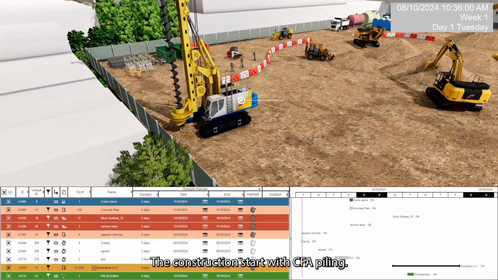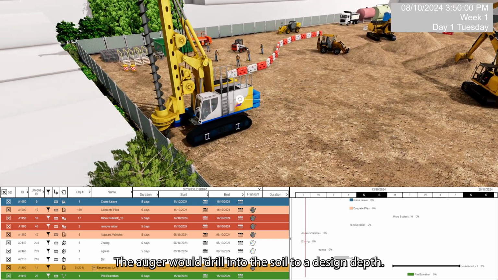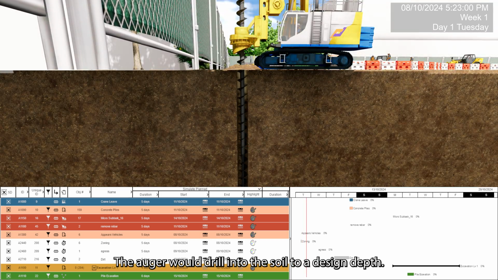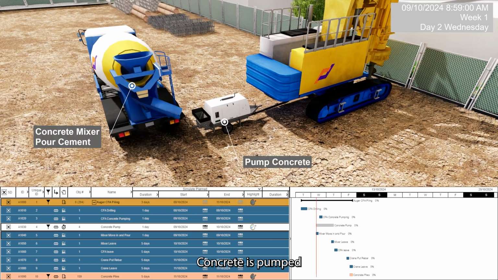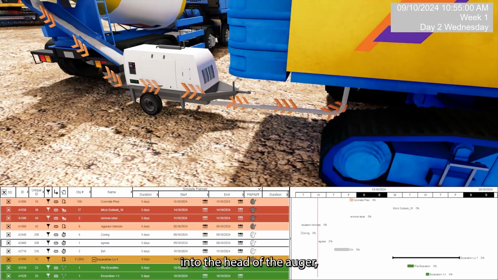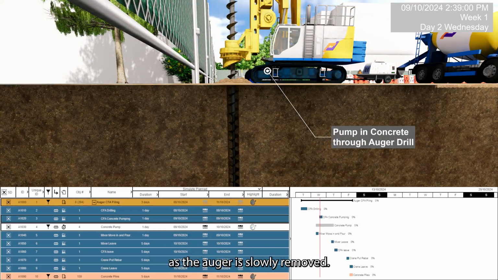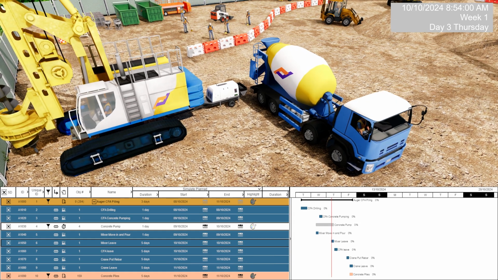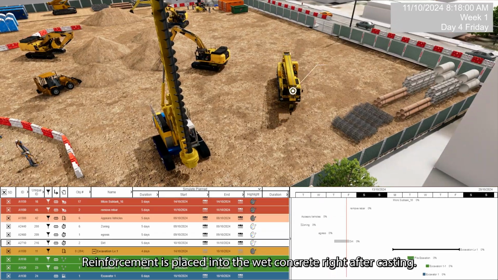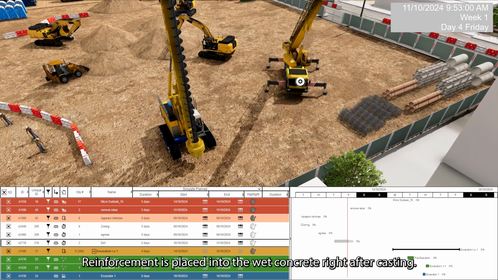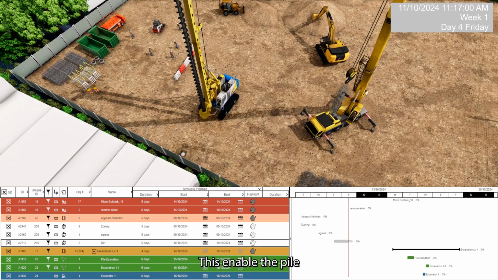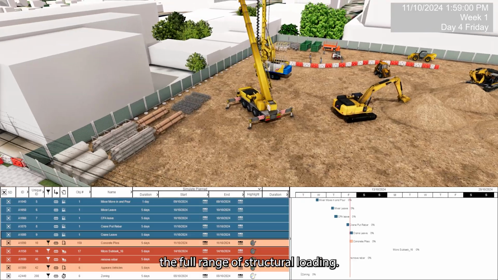The construction starts with CFA piling. The auger drills into the soil to a designed depth. Concrete is pumped through the hollow stem into the head of the auger, filling the cavity created as the auger is slowly removed. Reinforcement is placed into the wet concrete right after casting. This enables the pile to carry the full range of structural loading.